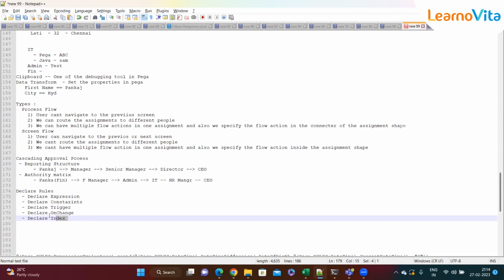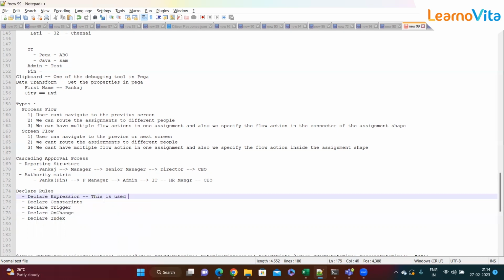We will not see all of them today, only declare expression. This is basically used to calculate any expression, like the example I just gave, age, or total amount, and so on. There are many things, depending upon your requirement, that you can choose. Today we'll see how we can do that.